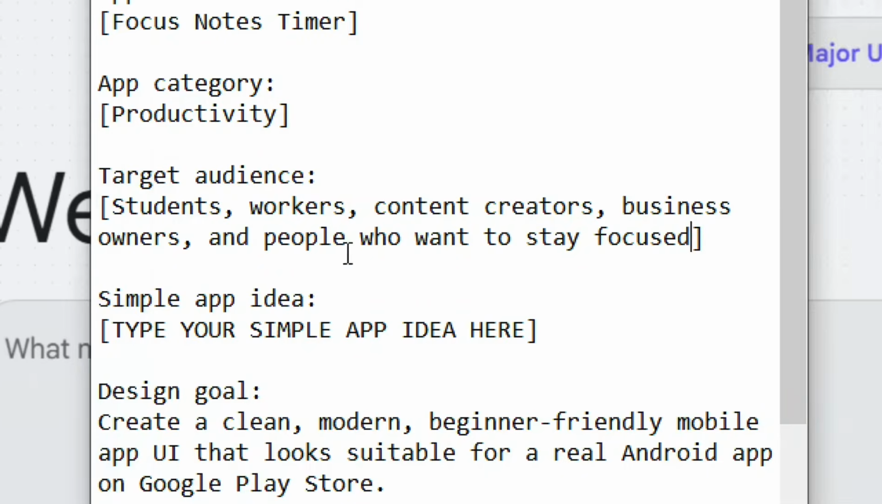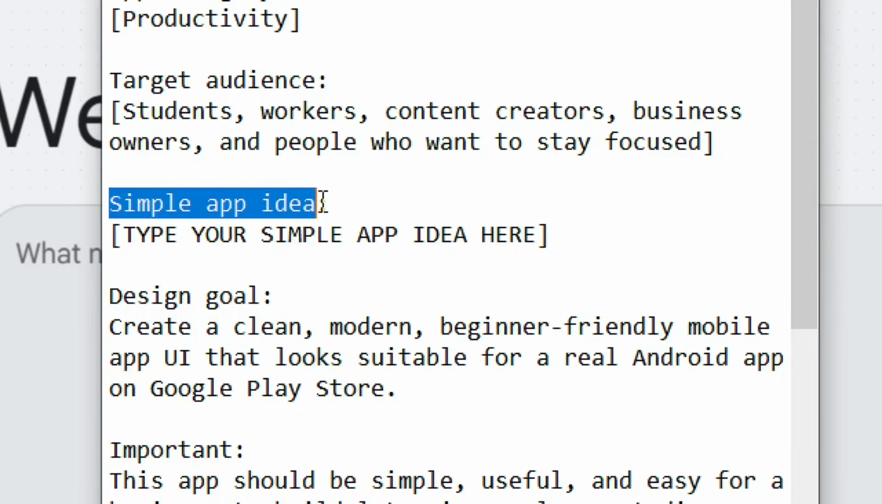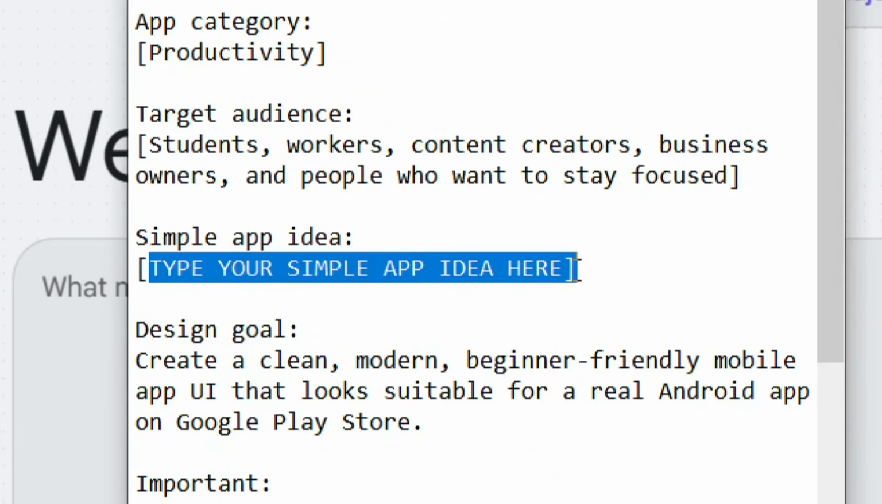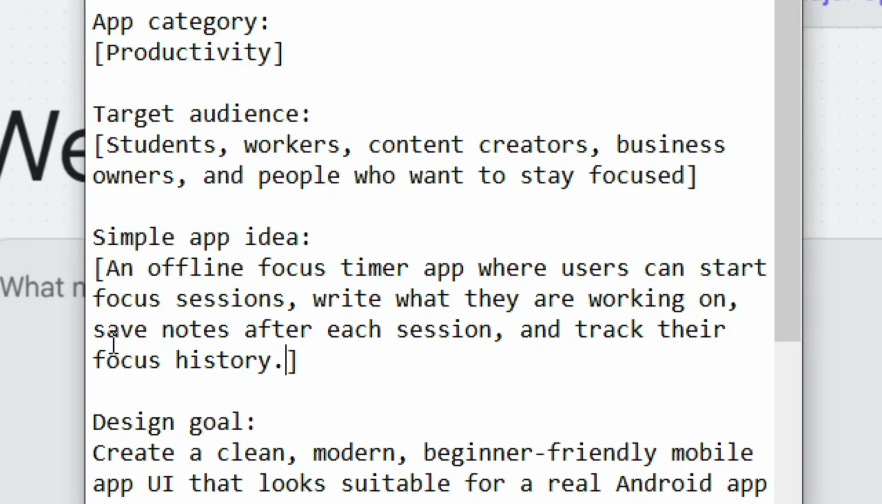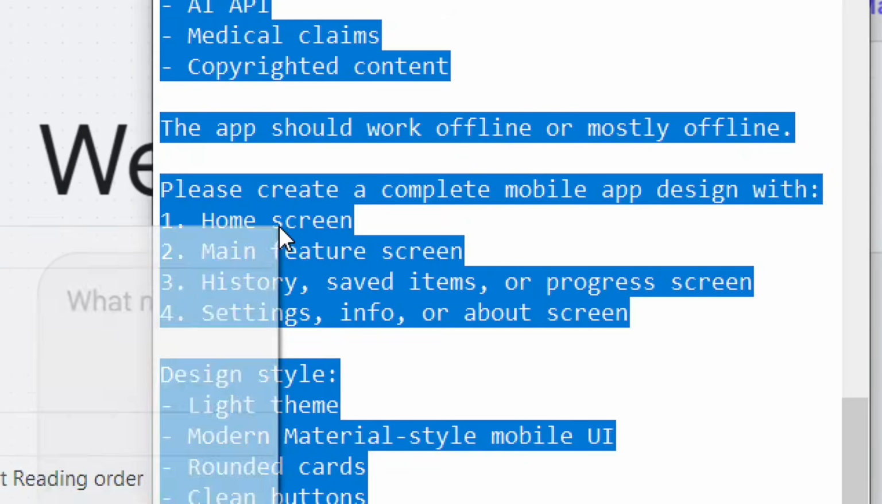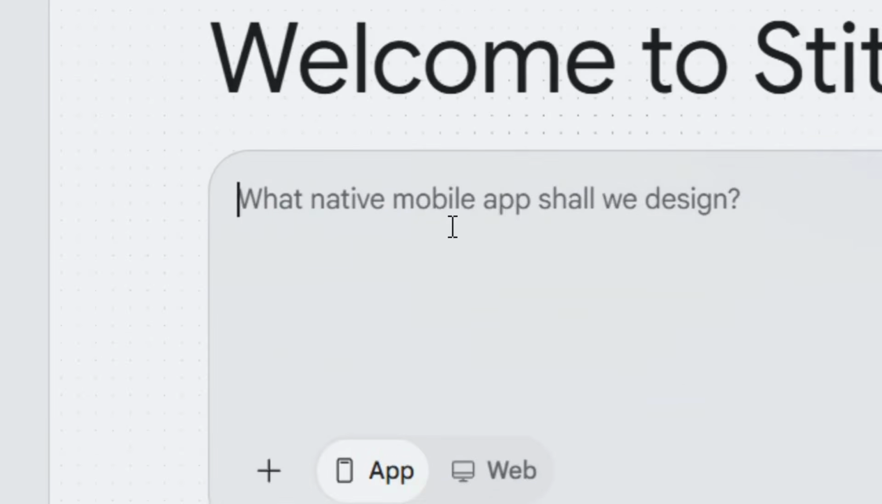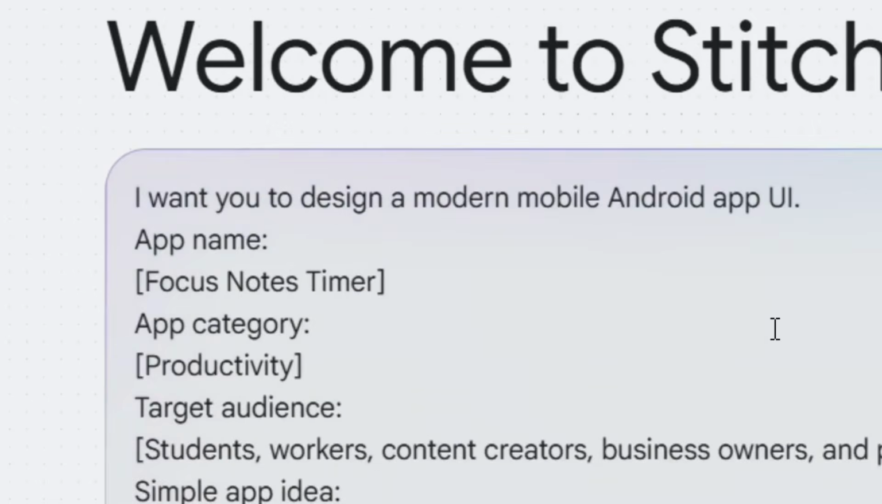And then when you are done, all that you have to do is to simply come here to the simple app idea, okay, highlight what is there just like this, and then write your app idea inside it just like this, okay, and that is it. So when you are done, simply highlight the whole prompt, put the mouse on it, right click, and then click on copy. And copying it, paste it right here to the Stitch, okay, prompt.